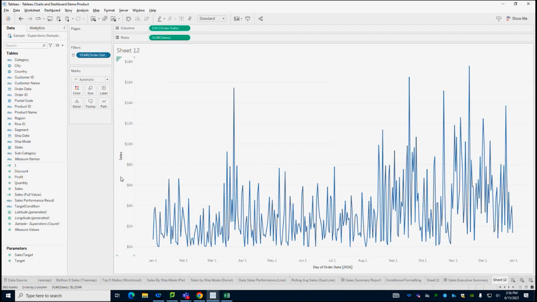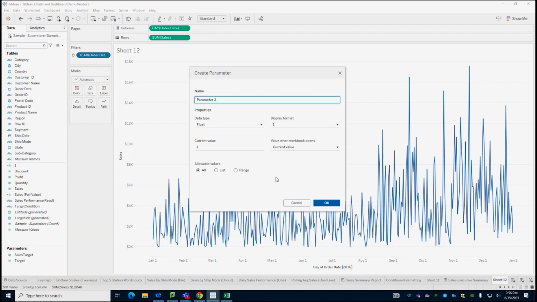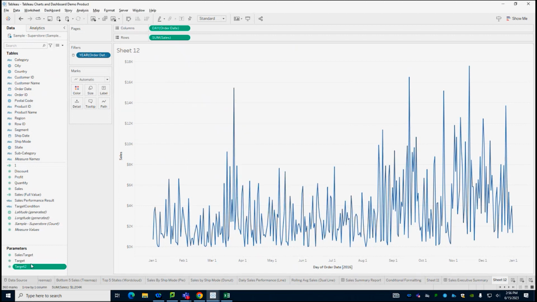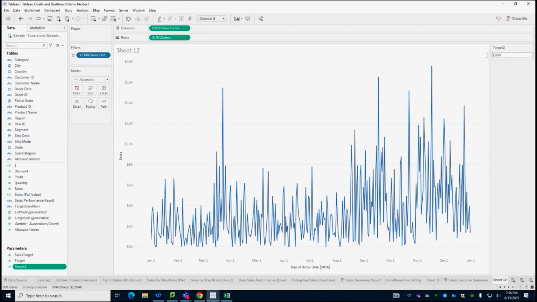Now, how do we actually start creating the calculated or the conditional formatting? We can start by creating a parameter. We can call this target2, and we can make it 1,000. And I'm going to make it an integer so that we don't have to worry about any decimal places. Perfect, target2 exists. We can right click and show it up here so that we can edit this dynamically. And now I can make it 2,000 if I want.